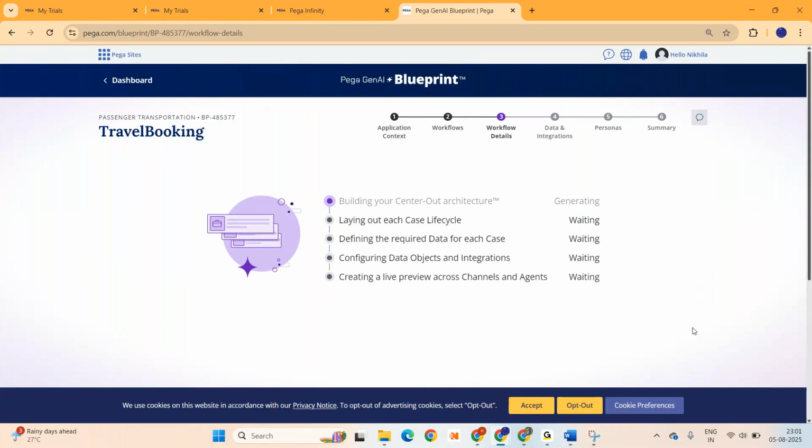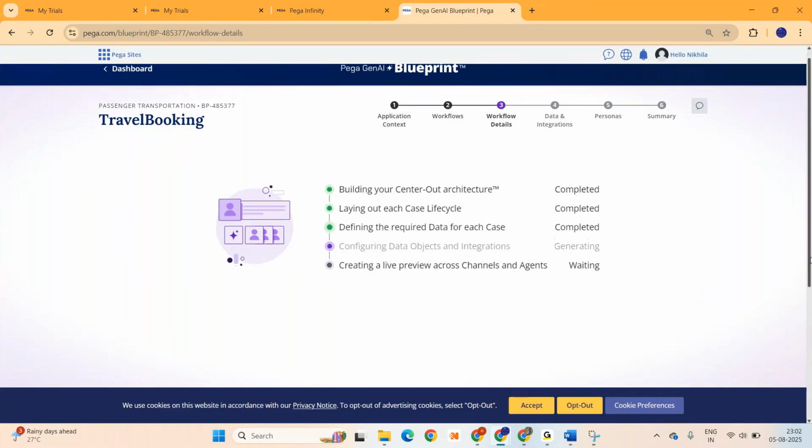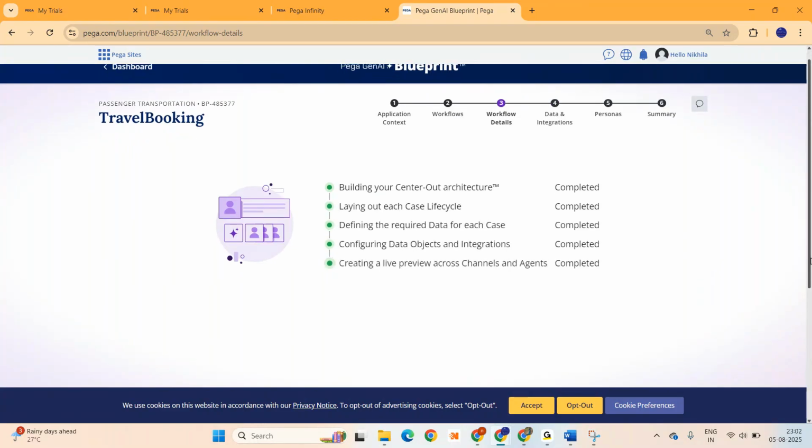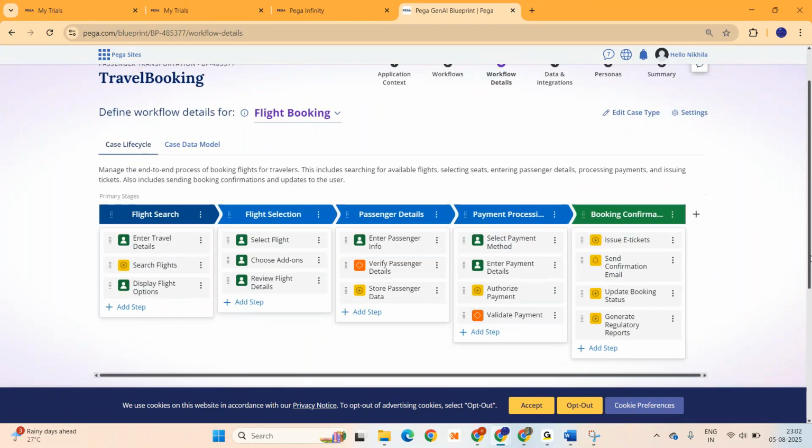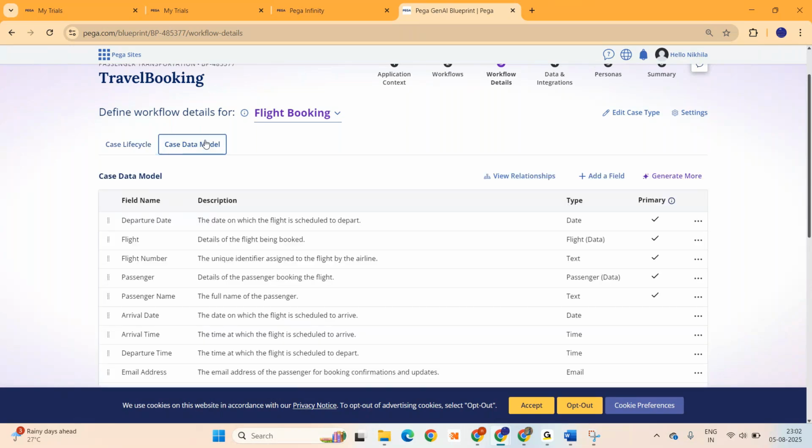So tables for flights, hotels, trains, buses, and tables for payments. Generally, what tables do we need in real time while building this application? Not only tables, the columns inside them, the data inside them, everything is going to be taken care of now. Things are made so easy with this. See now. This is the life cycle it has built for you, and here is the data model.